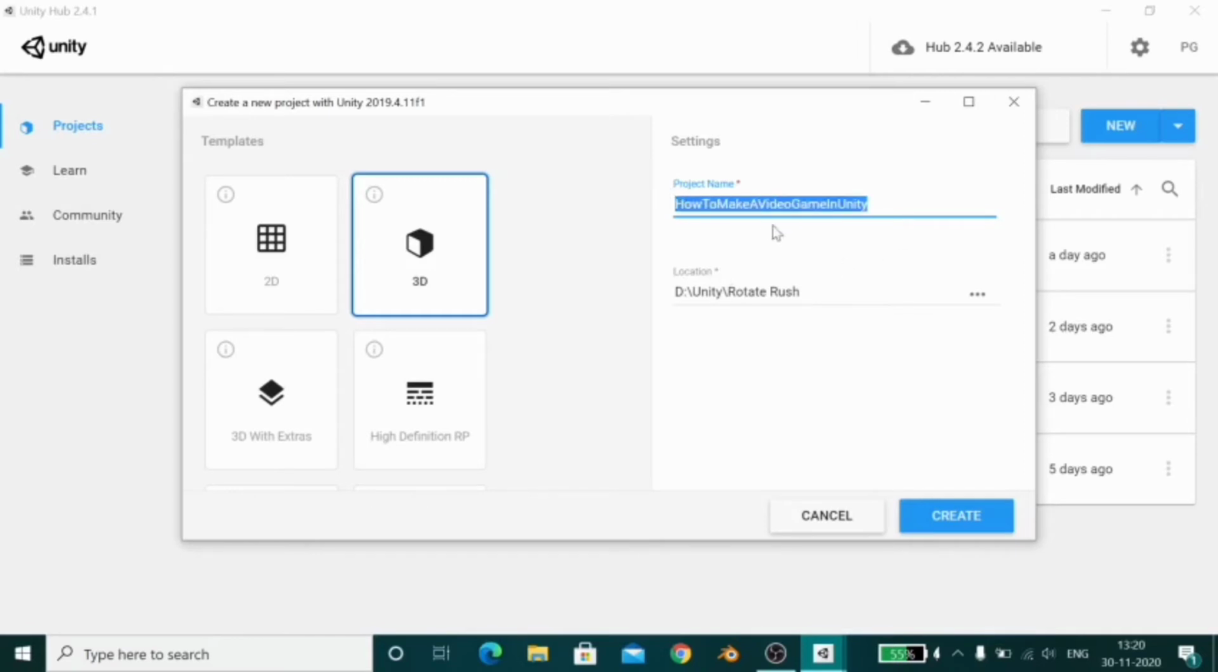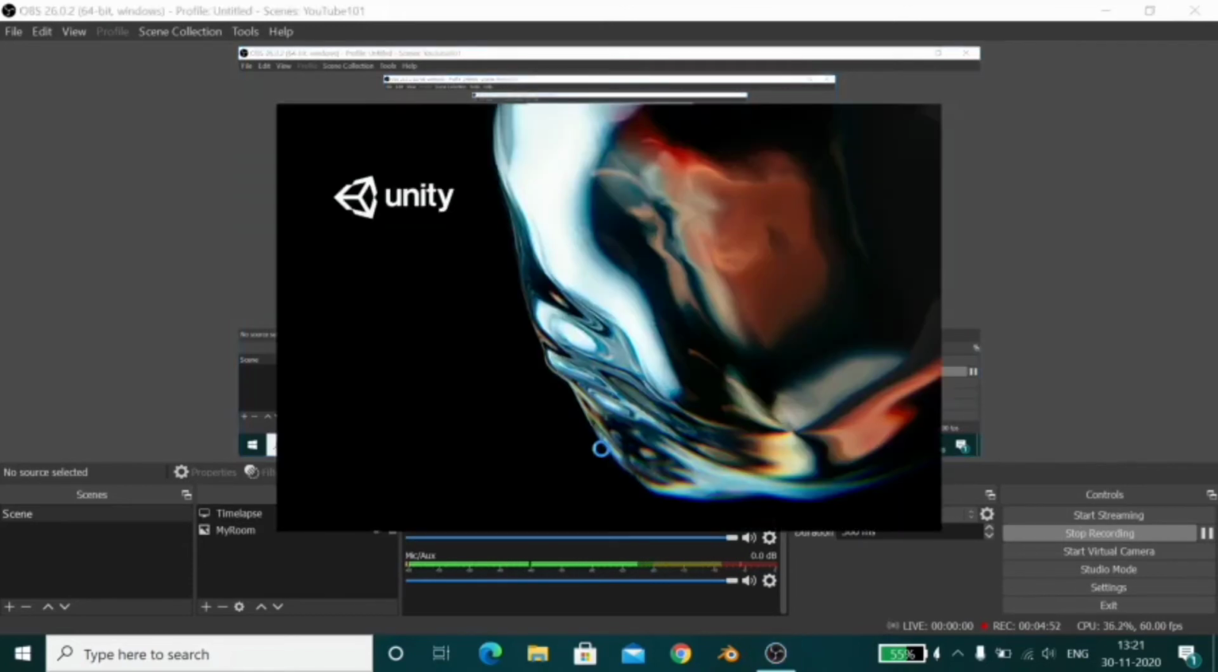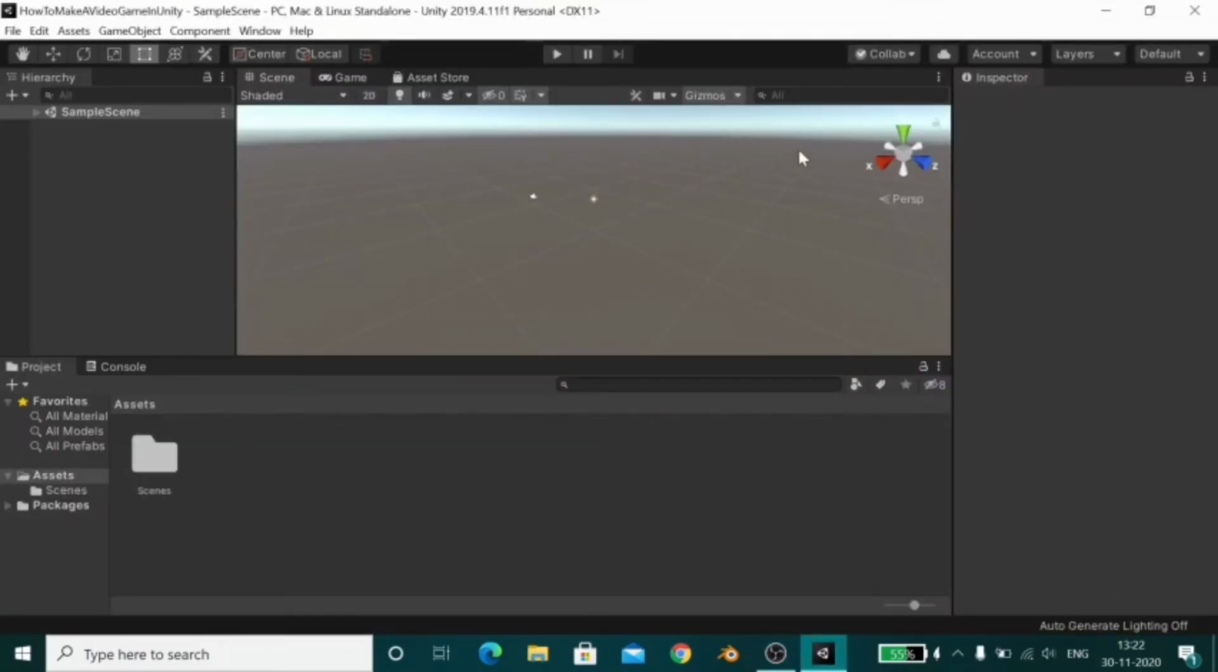So I just named it that real quick. And when you press create, it will automatically open a new Unity scene. So let's just wait for that. Until then, I'll just pause the recording because it takes a lot of time. Okay, so I have loaded up Unity, and the first time you load up Unity, this is the scene you will see.